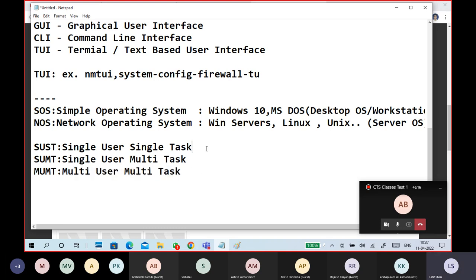Okay, multi-user, multitask. Again, we'll go to the example. Single user, single task is MS-DOS type. Microsoft DOS operating system will come. Single user, multitask is a normal Windows: Windows 10, Windows 8, Windows 7. So these are the operating systems that will come.